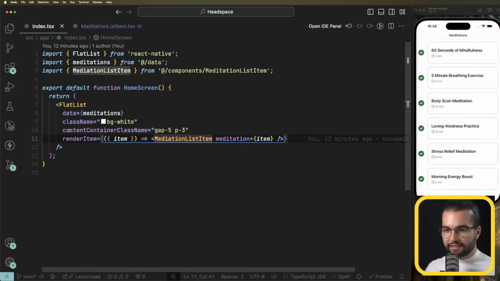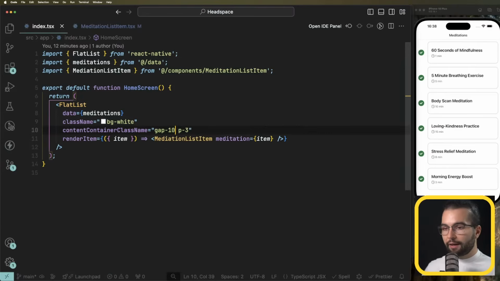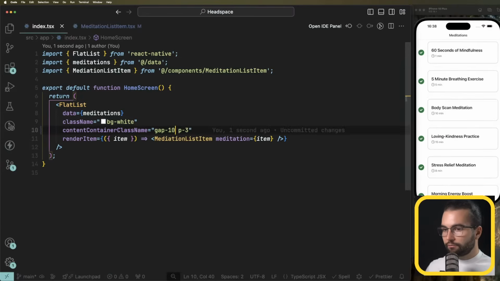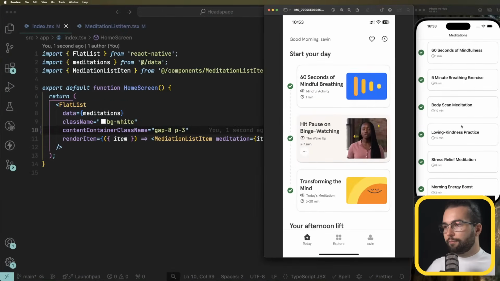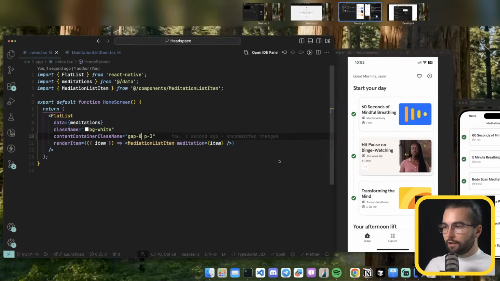And on the index itself, where we have content container, the gap is also going to be increased to 8, gap 8. So yeah, that adds a little bit more room to breathe. Okie dokie.